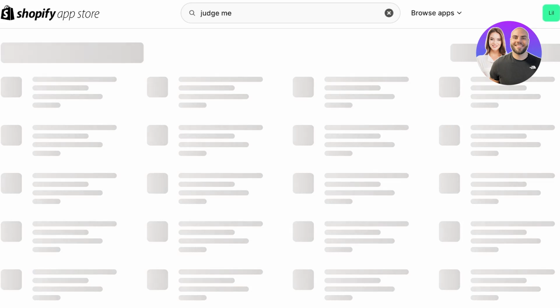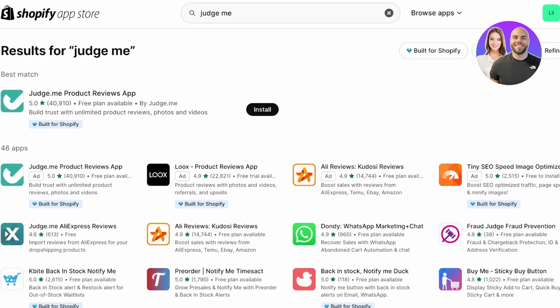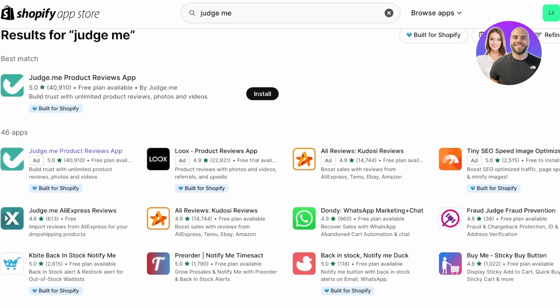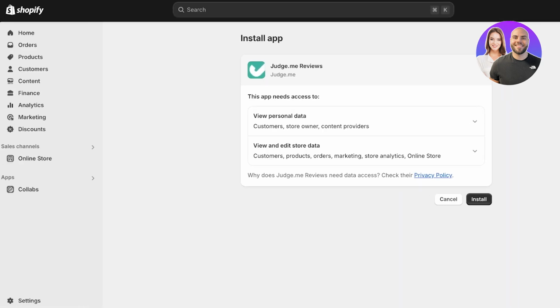Now, the Judge Me product review application has two different variants. You have Judge Me product reviews app, and then you have Judge Me AliExpress reviews. If you just want to create a review widget on your Shopify store, then all you need is the product reviews app. But if you want the AliExpress reviews to be imported onto your Shopify store, you're going to need the other one as well. So first, we're going to install just the product reviews app, and then later on, I'm going to show you guys how you can actually get AliExpress reviews as well.